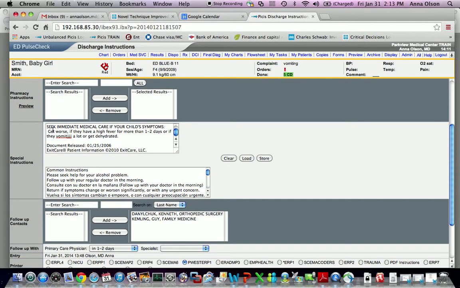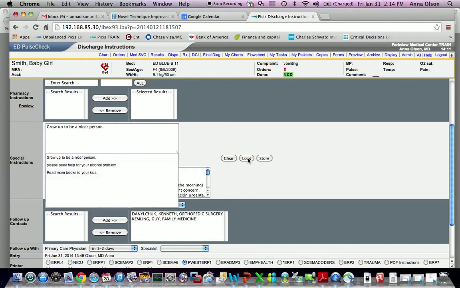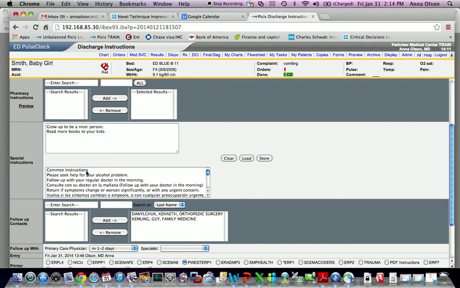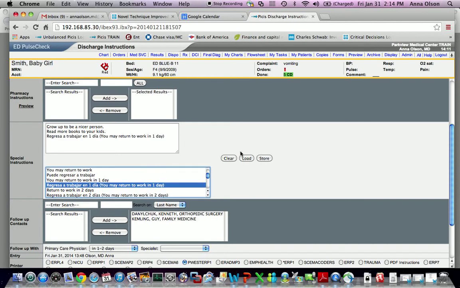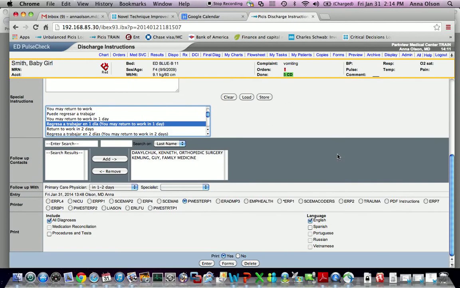If you have some special thing that you like to say over and over, you can put that in there, and then you just say store. And then later, when you want to load, you can choose from your special things and then click them, and they go right in. These are common instructions that are also translated into Spanish, so you can put those in and be confident that that Spanish is appropriate.